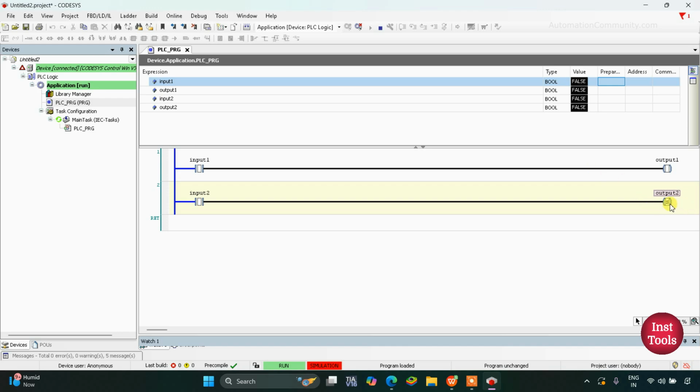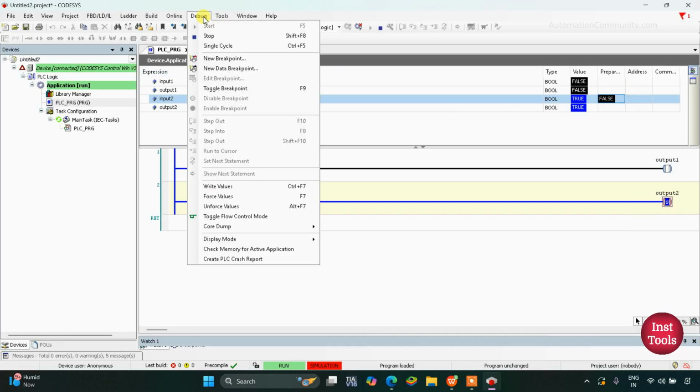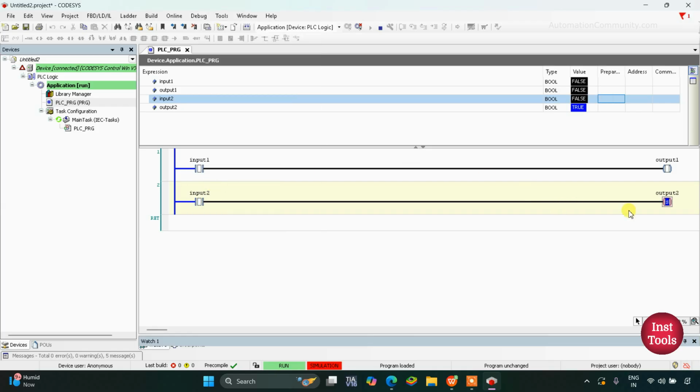But when you use a set coil, what will happen? When I turn on the input, when input 2 is on, then output 2 gets on. And when I turn it off, the output 2 remains on. This is the use of a set coil. So the set coil remains on. When the input gets on and then off, it remains on. So to turn it off, we use reset coils.